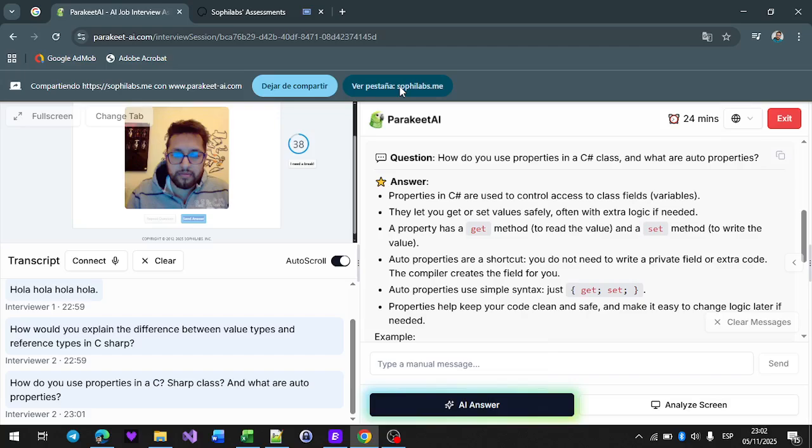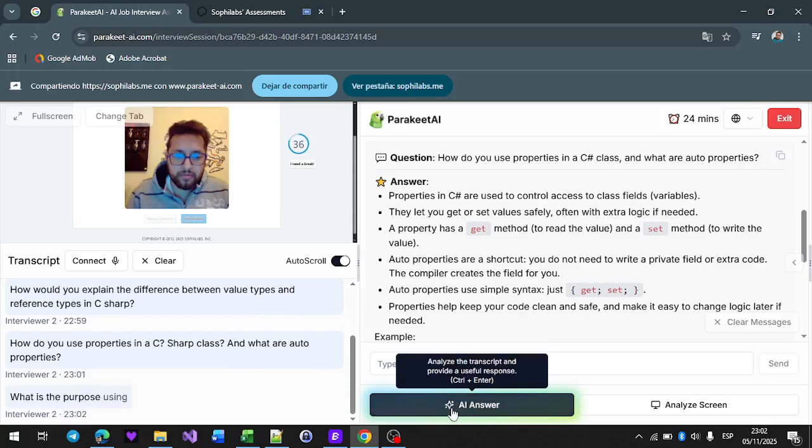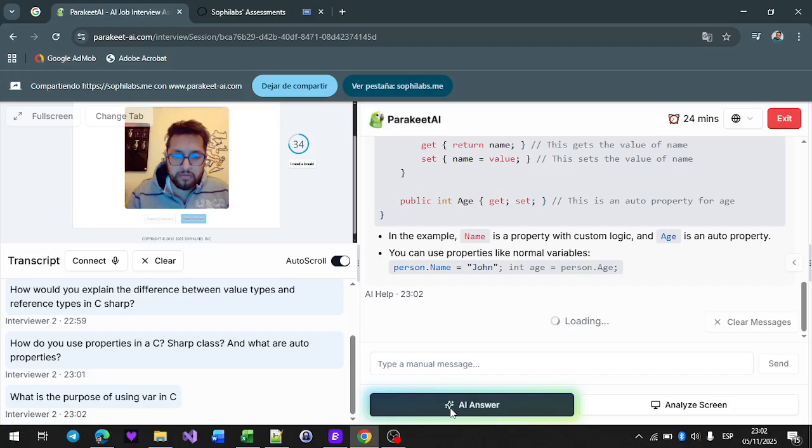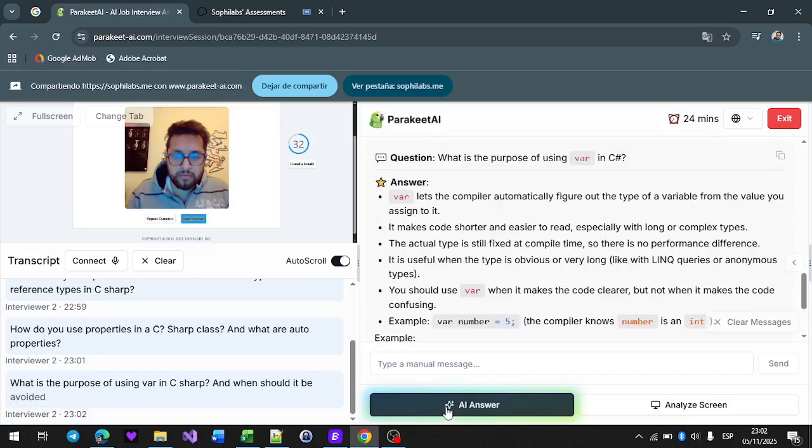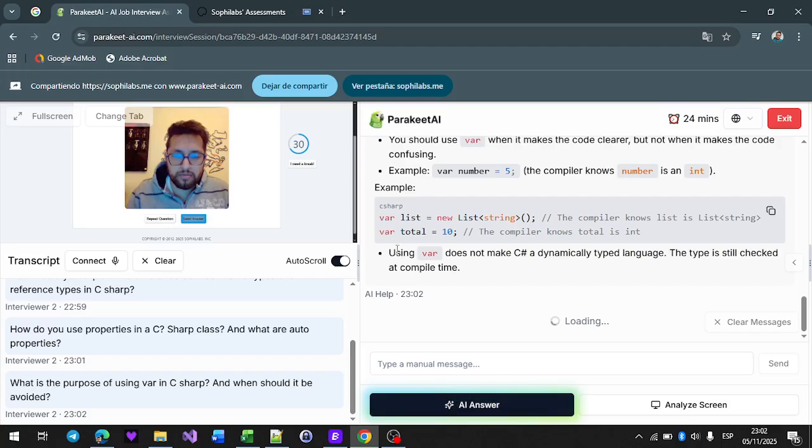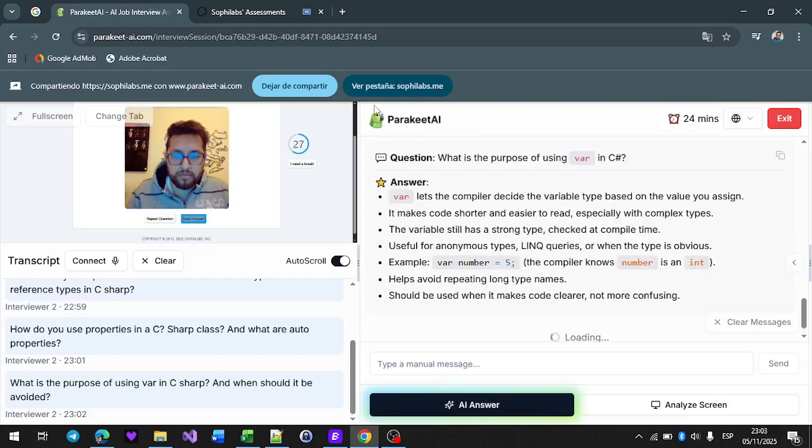What is the purpose of using var in C sharp? And when should it be avoided? A var lets the compiler decide the variable type based on the value you assign.